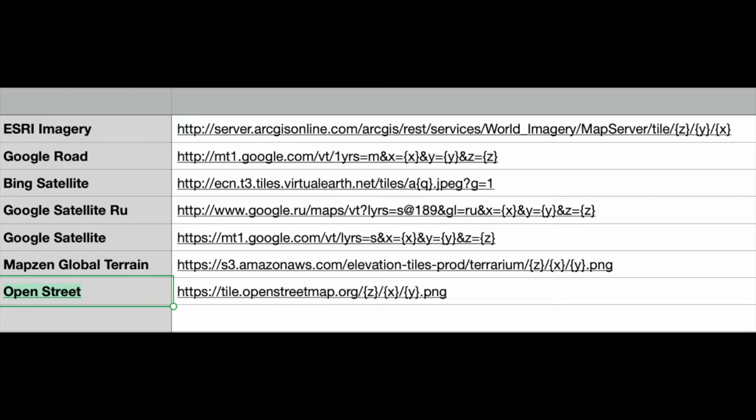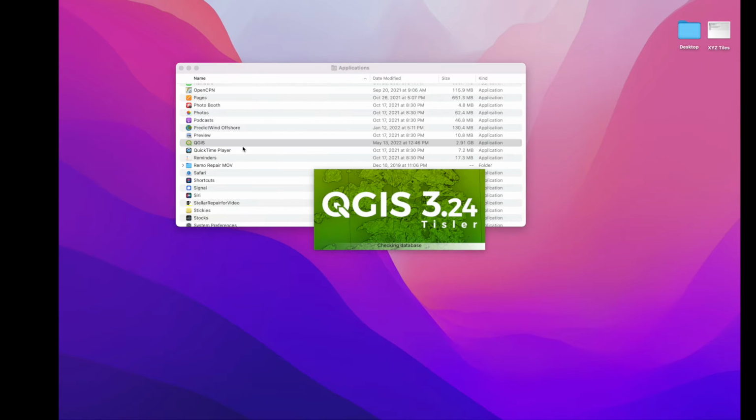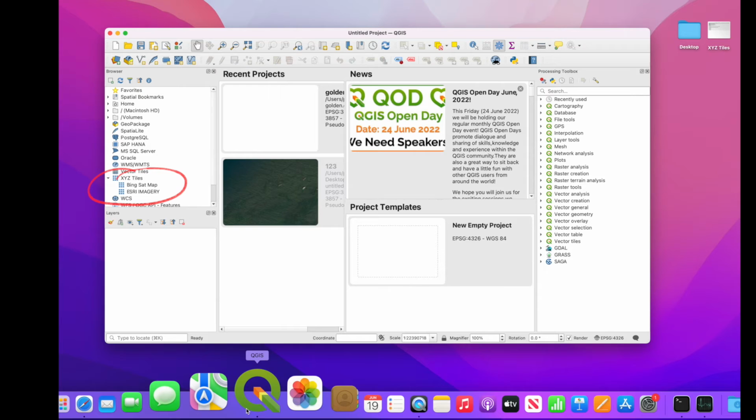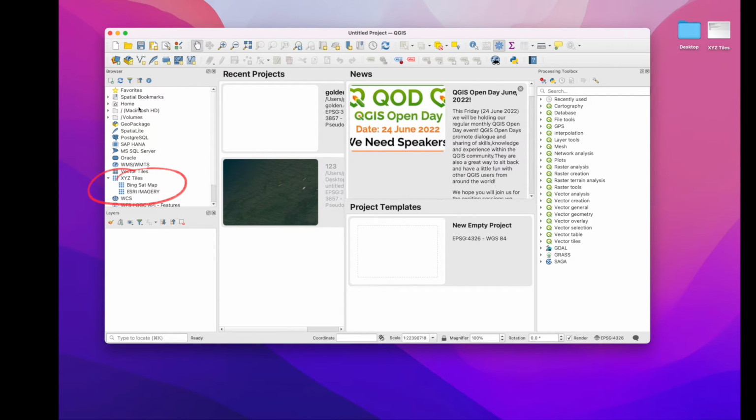Here is a list of several links I found where you can get XYZ tiles. I will put these links below. The first thing you need to do is open QGIS and add these locations into the program. A few may already be preloaded. Open QGIS. Bing and ESRI imagery are already preloaded.